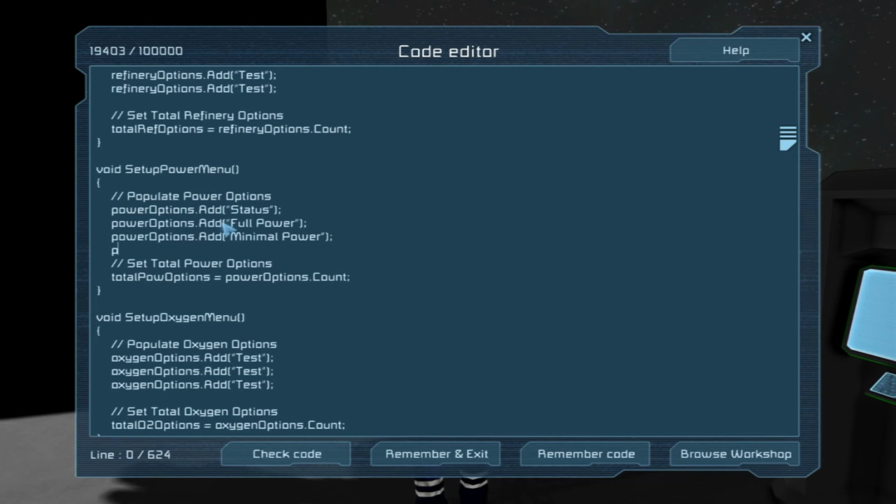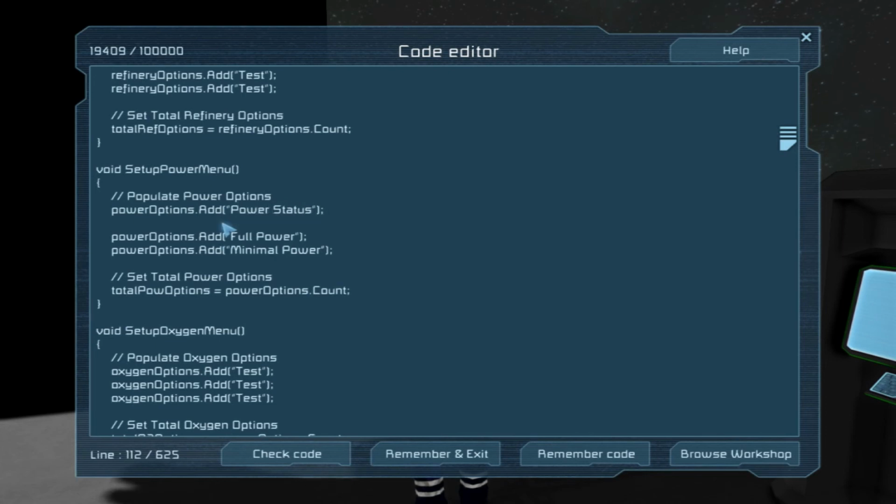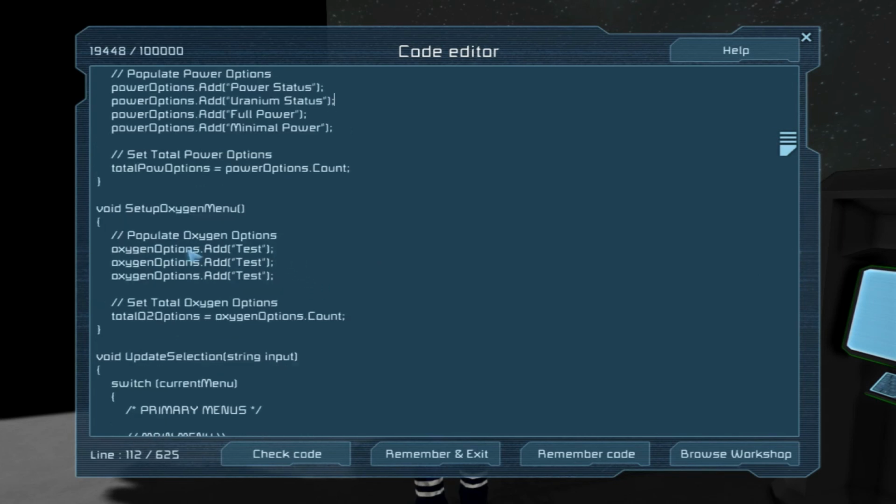Let's put under... We'll put power status. Under that we'll put uranium status. And what that'll do is it will go through and calculate what amount of uranium each reactor has, and then tells you the total uranium, just so you're aware. You don't have to go through your inventory to figure it out. It'll just tell you. I think that would be a good option to have.